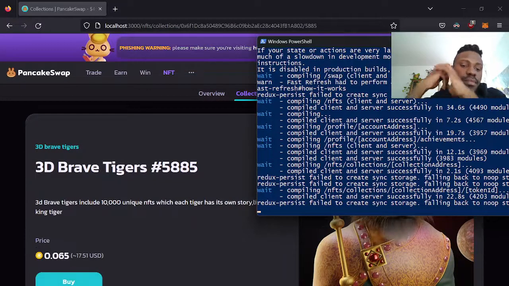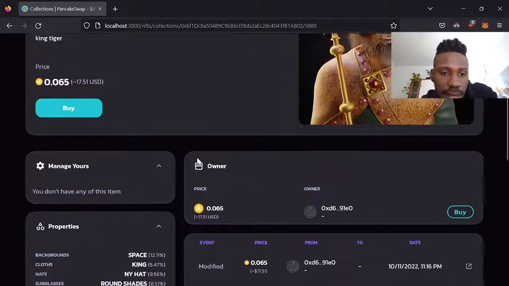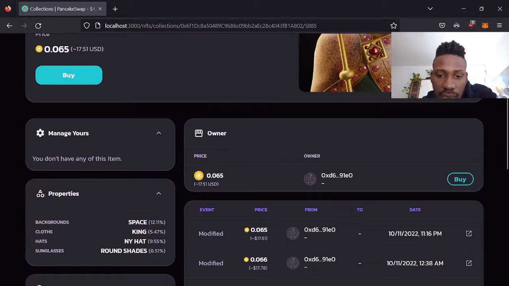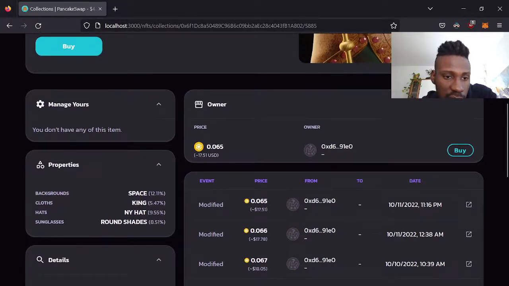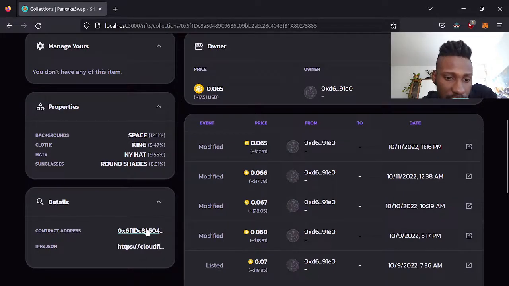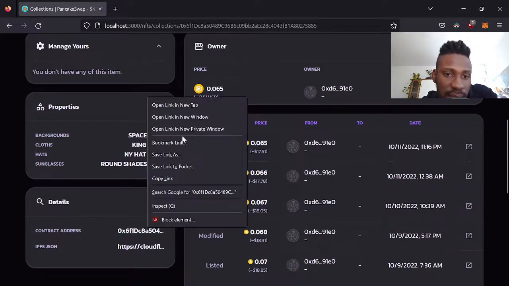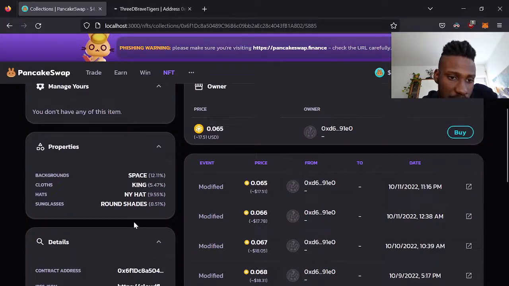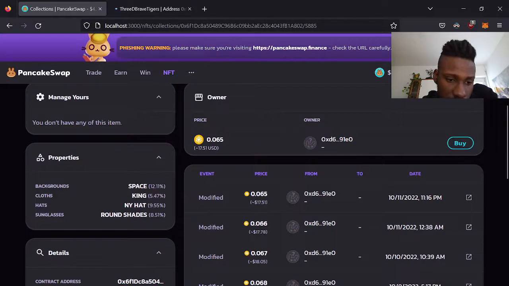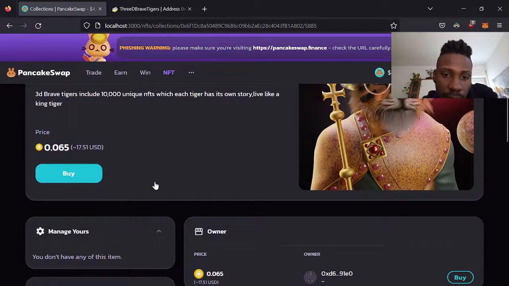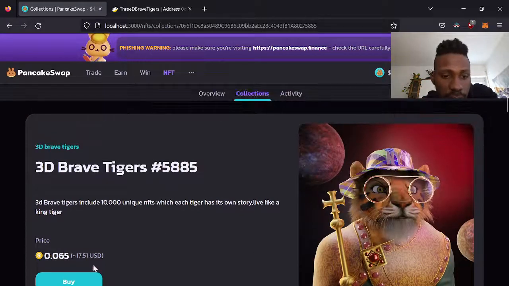All right, and our buy page here is pretty much a combination of a buy page as well as a history page, showing how many times it changed hands, obviously the properties, the contract address for the NFTs. Let's just quickly get this in a new tab. Obviously, I guess where the file is stored, the current owner, as well as the ability to buy.